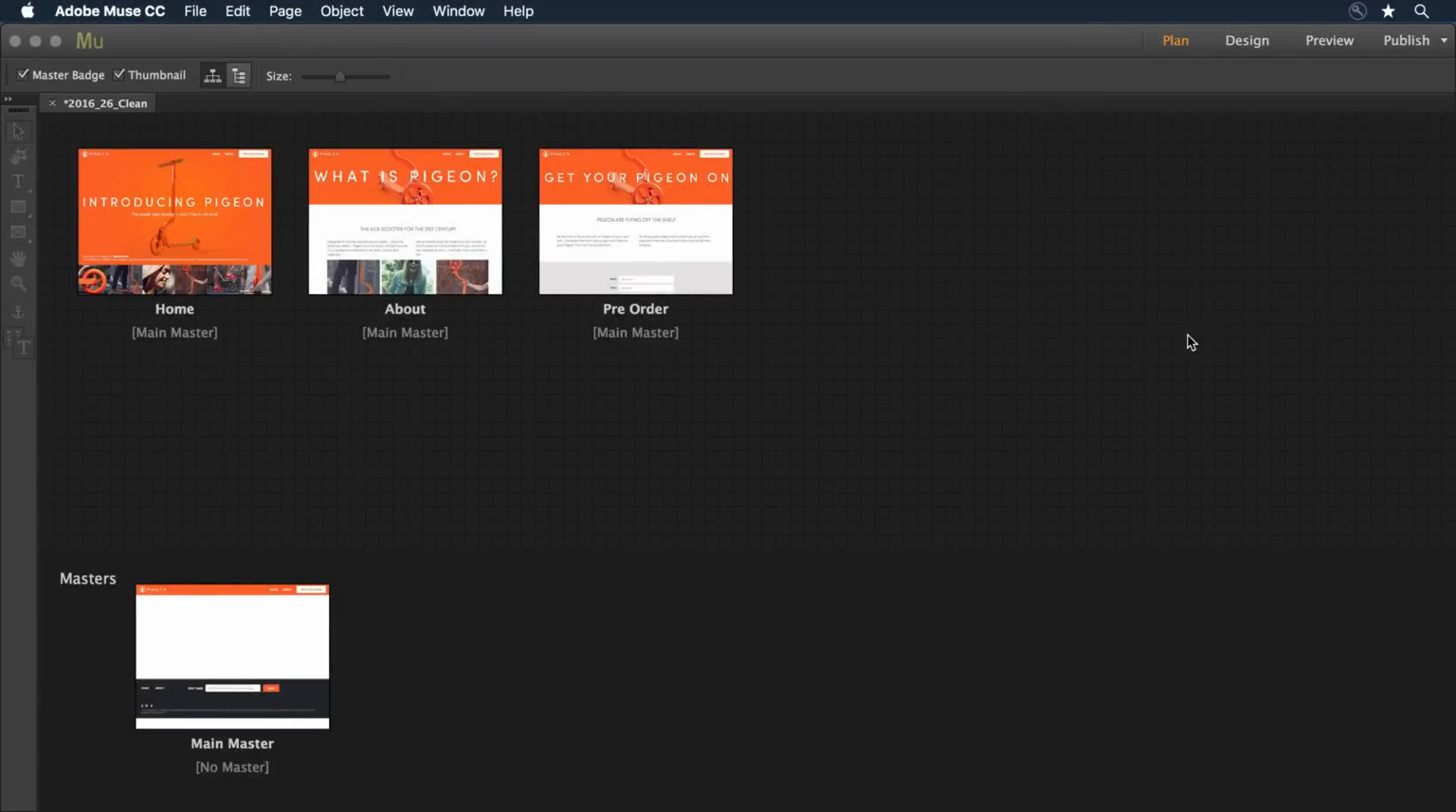Adobe Muse now supports both horizontal and vertical thumbnails in the site plan of the application. Let's take a look at this feature in action. I'm here in plan mode. I can tell that by looking at the upper right-hand corner of the workspace layout.